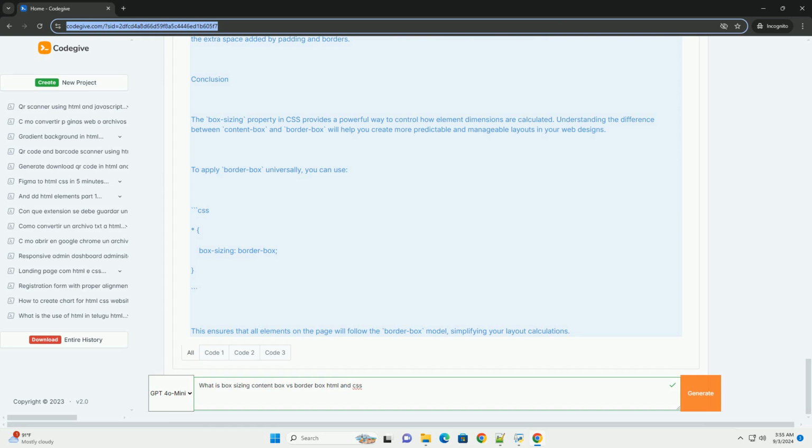Many developers prefer border box for its simplicity and ease of use, especially when creating responsive designs, as it helps prevent layout shifts and overflow issues. Understanding these two models is crucial for effective styling and layout management in web development.